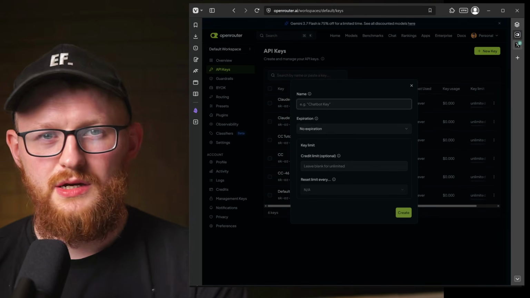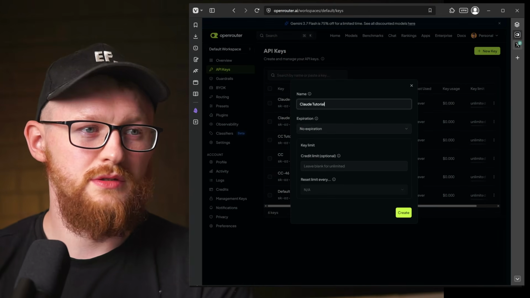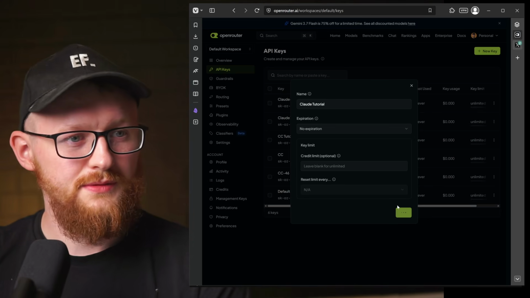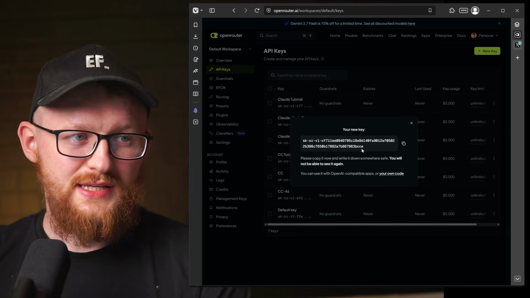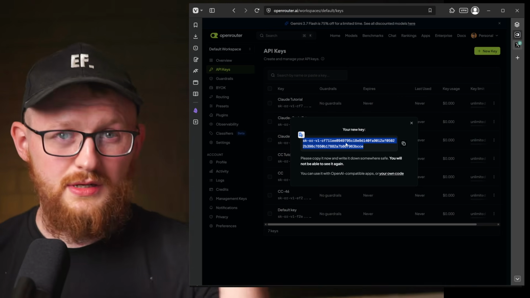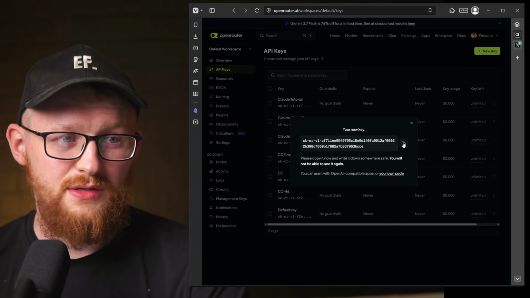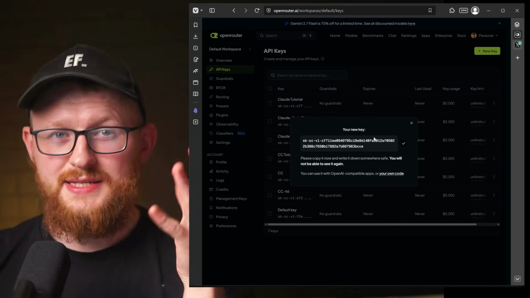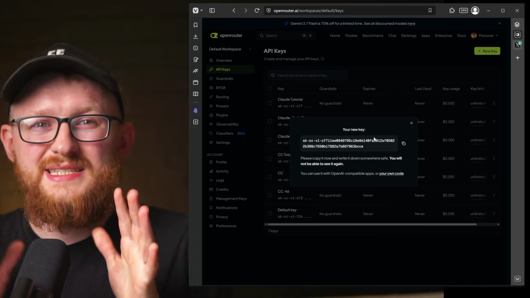Just call it, I don't know, whatever you want, Claude tutorial. Then click on create. And then you're going to get this key. Normally, you should not show it to anyone, keep it safe. But since I'm going to revoke the key anyway, you can see it. So I'm going to copy that one. That's step number one. So step number two is selecting the model.